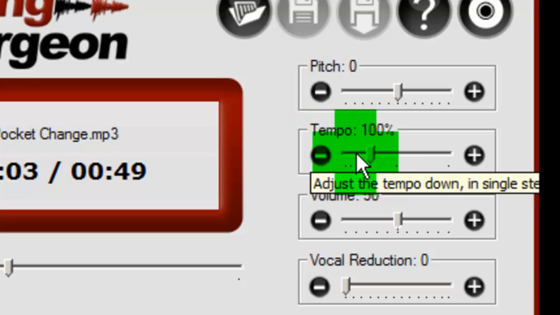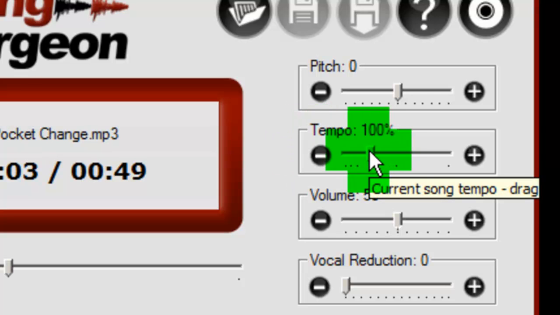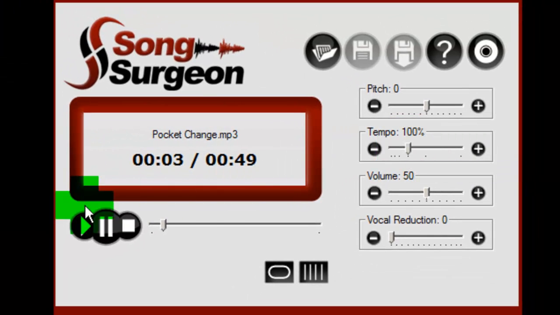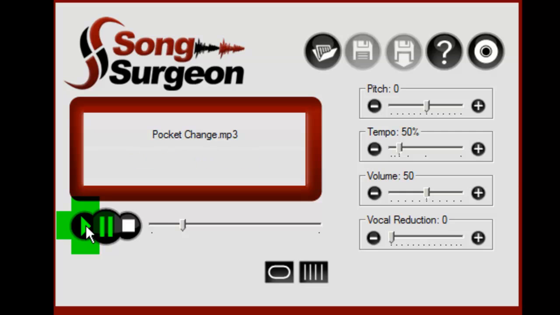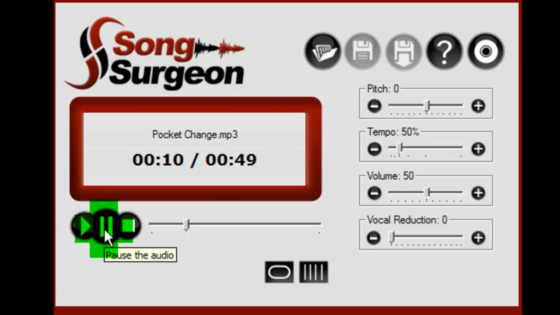So as I play it, I will adjust the tempo, which is now set up at the default value of 100%. So let's just see what happens when I play it. So you can see I've dropped that down to 45%. So just pull it up to 50% there. I'm playing it at half speed, so listen. So now the individual notes are much better defined.